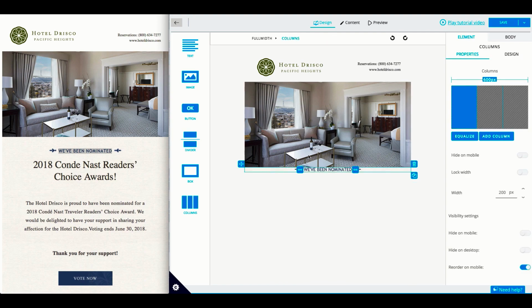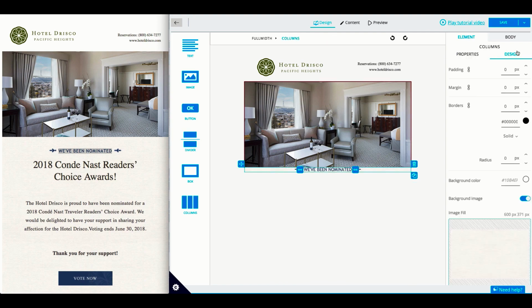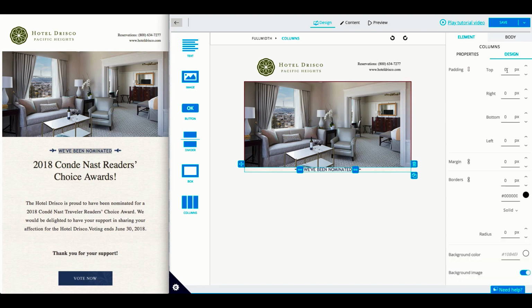And now let's just add some padding to the whole column element, just on the top. That looks right.